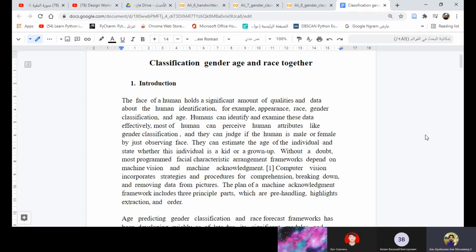Most humans can give human attributes like gender classification, and they can judge whether a human is male or female by just observing the face. They can estimate the age of the individual and state whether the individual is a kid or a grown up, without most programmed facial characteristics.